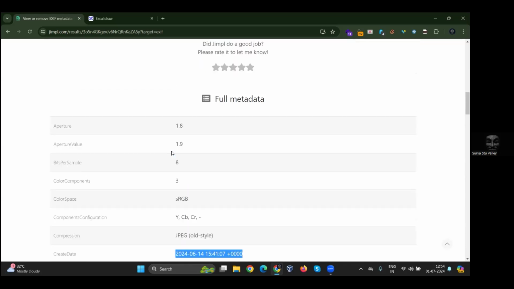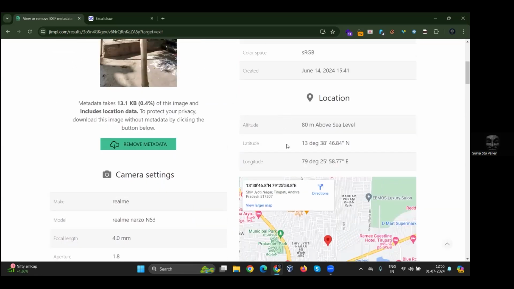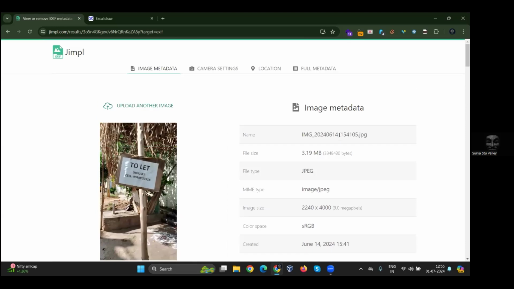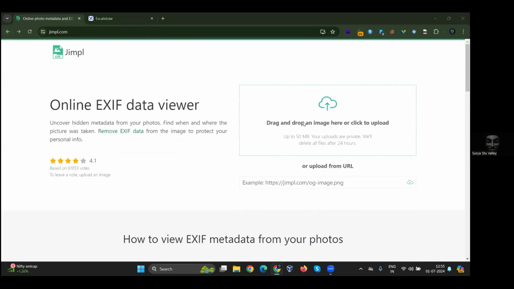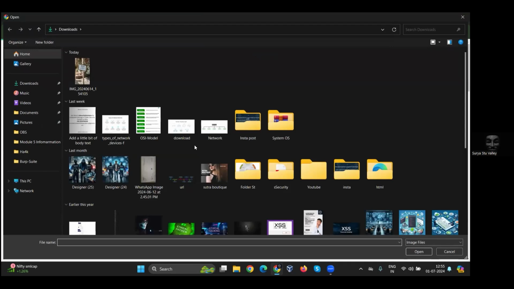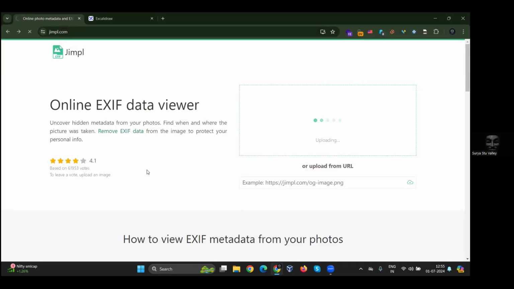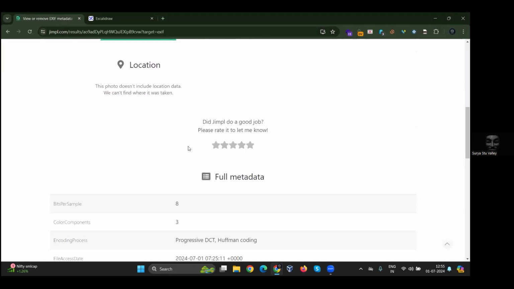If a website fails to remove the metadata, it is very dangerous. If I upload another image, just see, I'll upload this bank details image. See, this photo doesn't include location data. We cannot find where it was taken because I shared this one through WhatsApp. WhatsApp removes all the metadata after uploading to chats. But if a website fails to remove all these things, it is vulnerable to finding the location of users. Got my point? Yes.